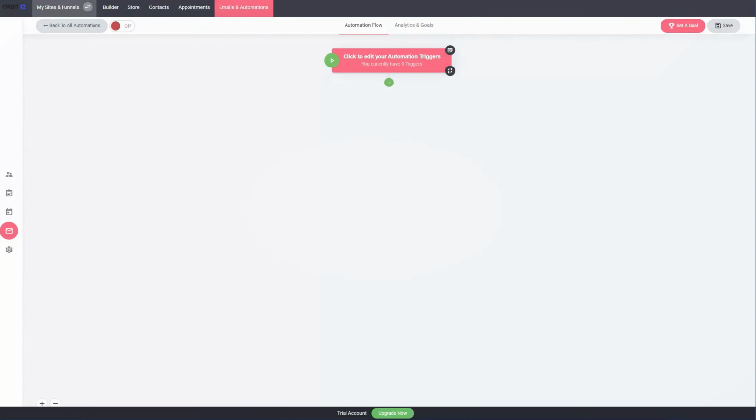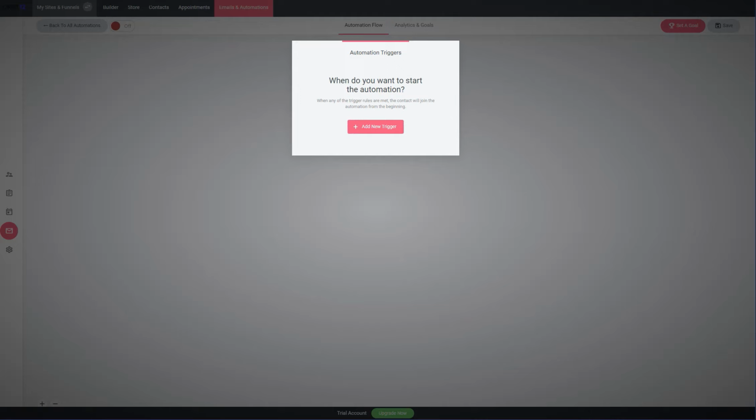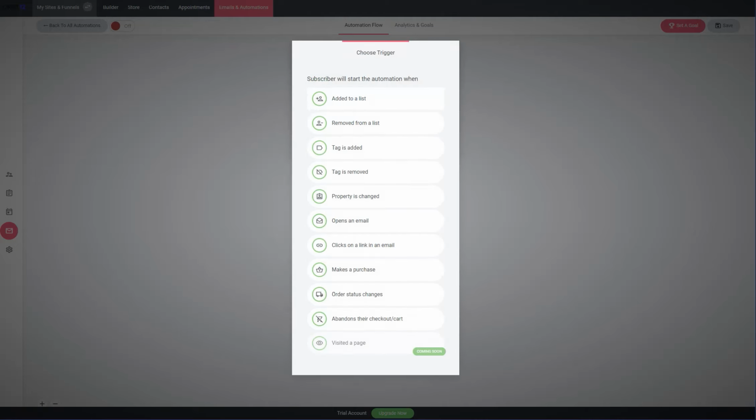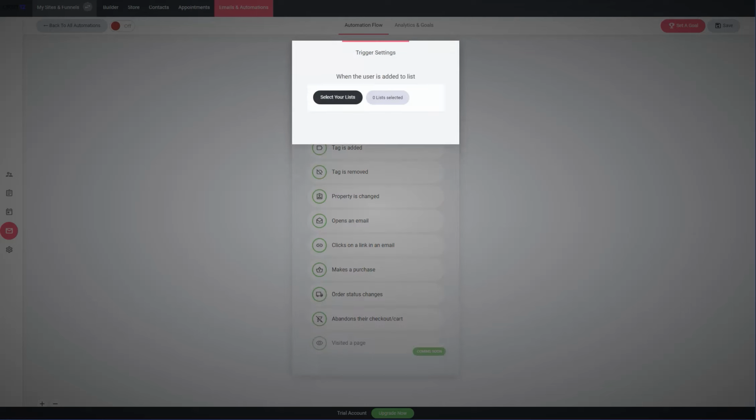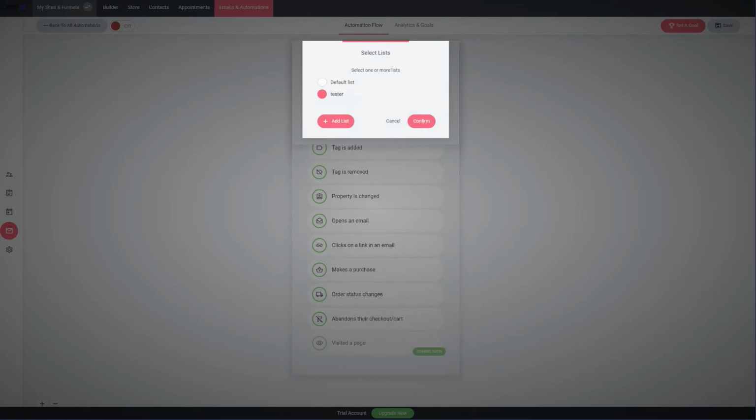You have no triggers. It says right here, you currently have no triggers. We can make a trigger, and a trigger is basically what sets off the automation for a specific person. So for us, it's super easy. Add it to a list. Select your list. We already have that one list, right?